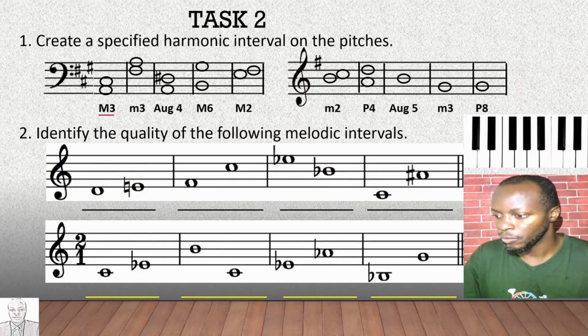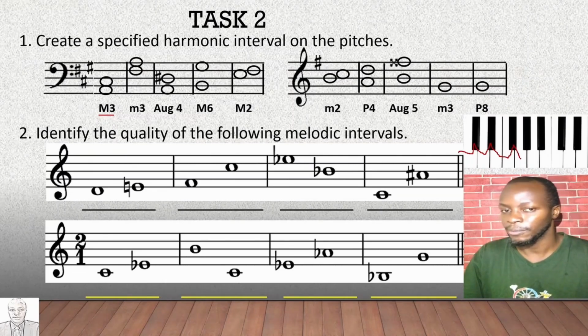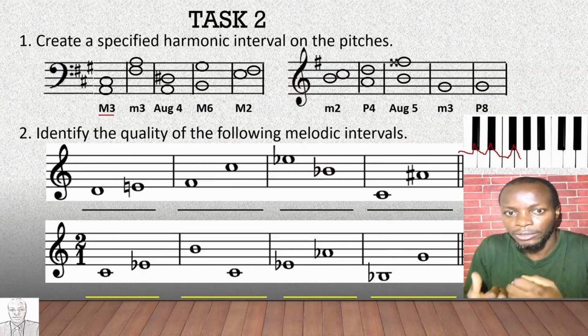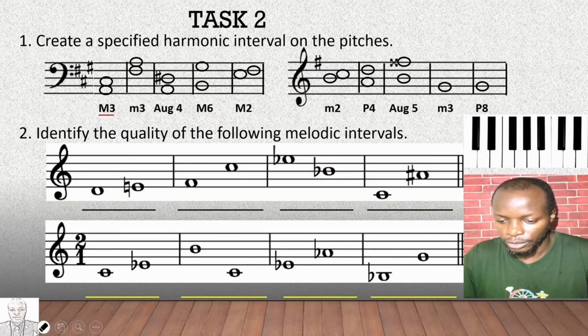So from B, we want to count 8 semitones. So 1, 2, 3, 4, 5, 6, 7, 8. But in this case, it's going to be F double sharp, because we're talking about a fifth. It's a kind of fifth, but the quality of the fifth is augmented fifth, right? Let's go to the next one.